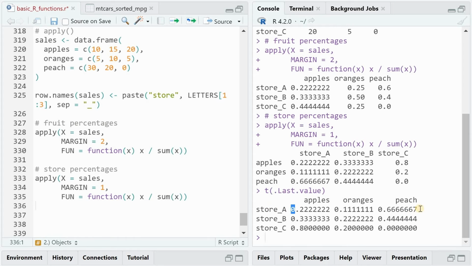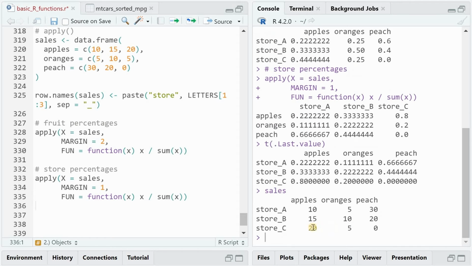And now the rows should add up to 100%, telling you that store C almost entirely sold apples, which we can check by looking at sales. And yes, 20 out of 25 items were apples, and 2/3 of store A were peaches sold, 30 out of 45. A bit more on generating data objects.